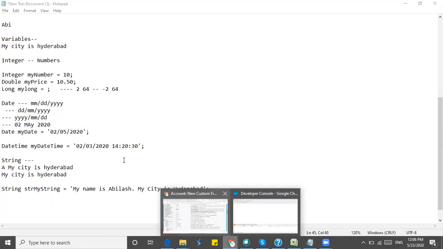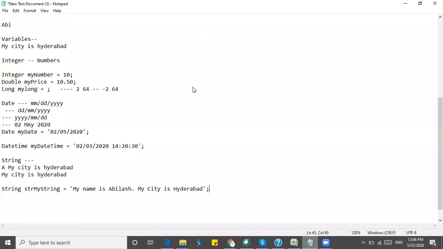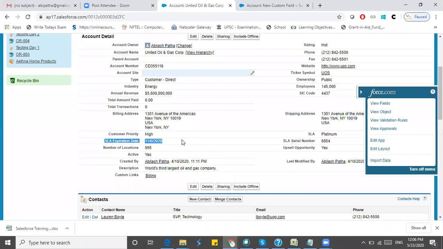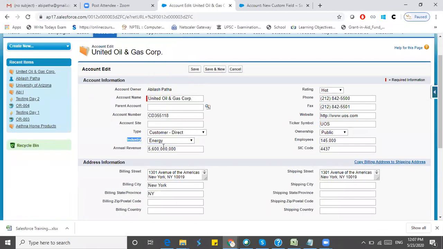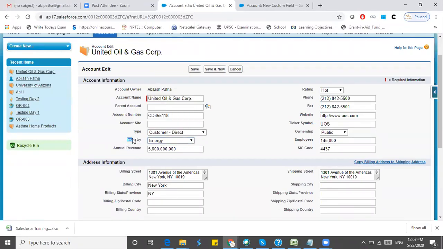And also we have a pick list. If there is a pick list selected, that value will be stored in string type. So if you want to get the industry field value, say we have selected energy, and store it in a variable, then you can store it in the string type. You cannot store it in date or integer or date time. It can be only stored in string.